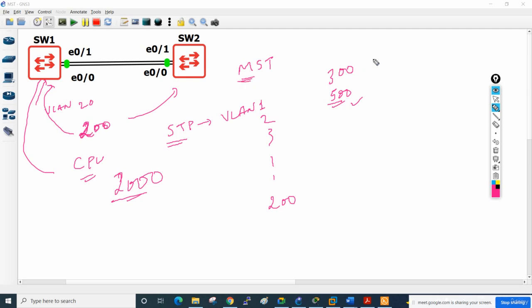But if you are working in an ISP, an internet service provider, they have a lot of customers. They have more VLANs, they have 2000 VLANs, 3000 VLANs. So in that case, we will use MST. So why do we need MST? As we said, STP is working separately for separate VLANs. If you see VLAN 1, VLAN 2, VLAN 3, a separate calculation is going on for each. Each VLAN has a separate STP.